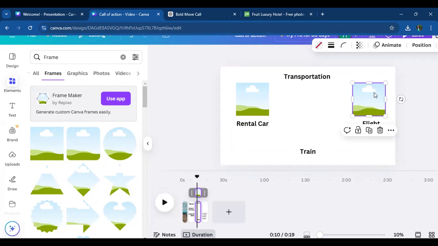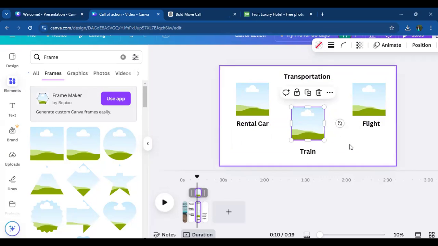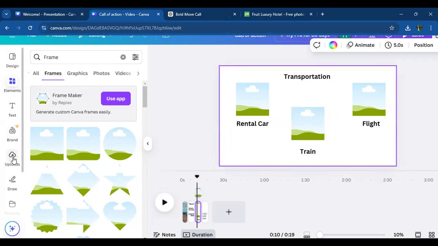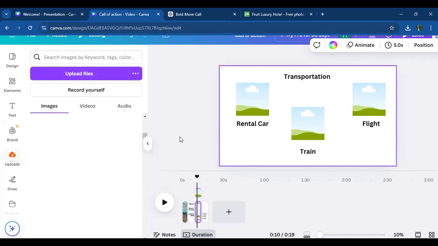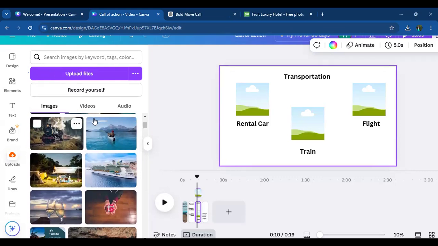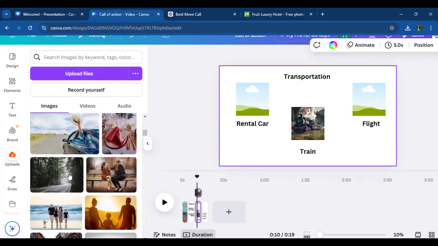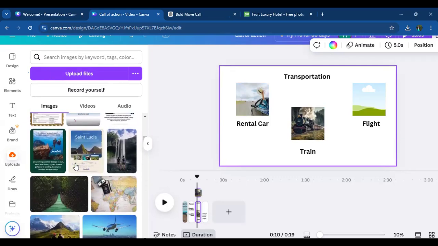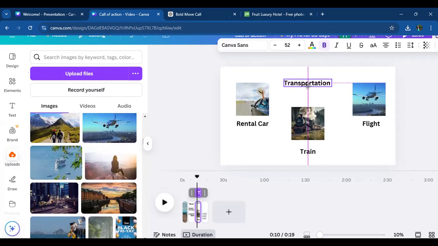Back into my uploads and see what I got here, because I know I got a bunch of pictures. So I got something in here. Oh, there's a train, so we can use that one. Rental car. Boom. And a flight. We need a plane, and a plane. And of course, you guys can pick different pictures if you want, stuff like that.